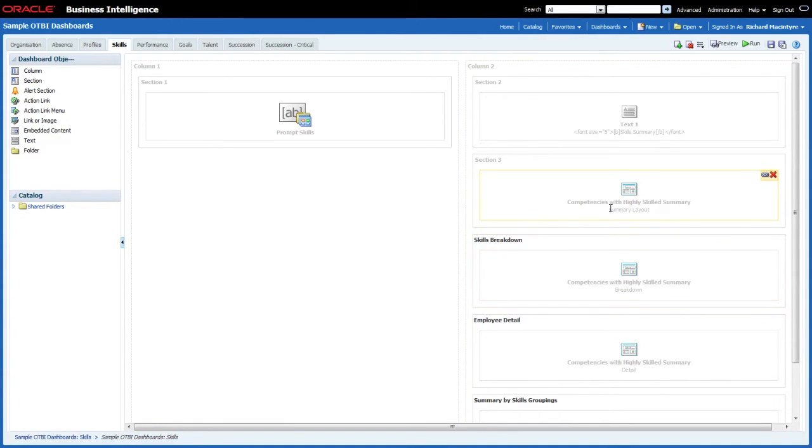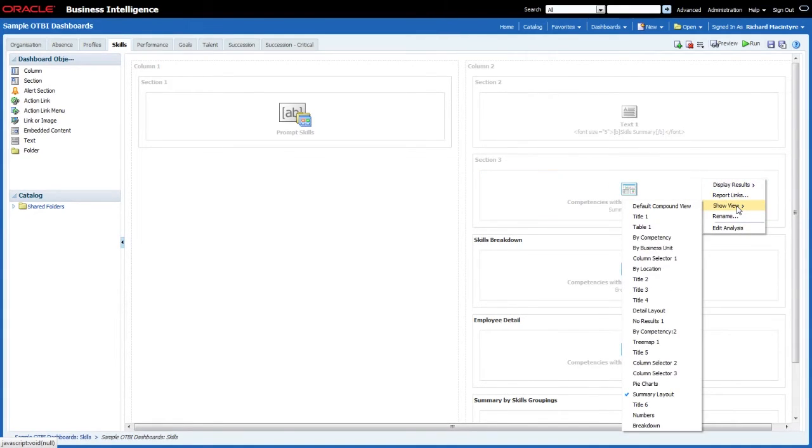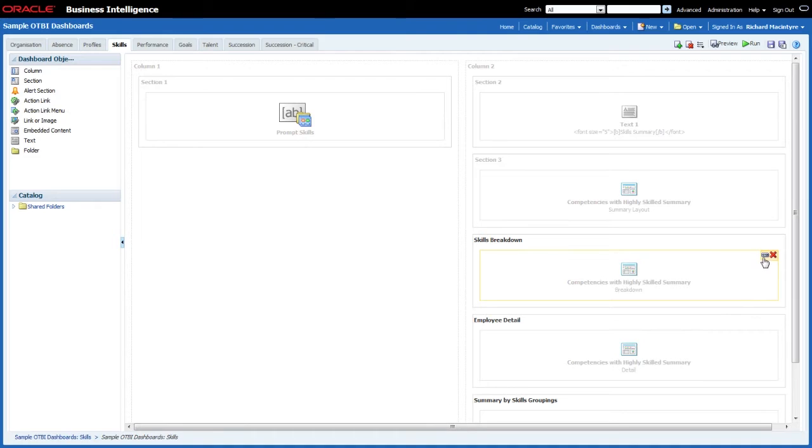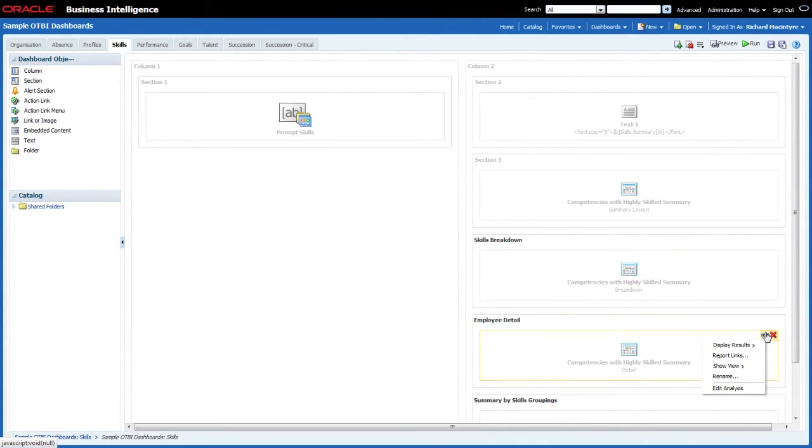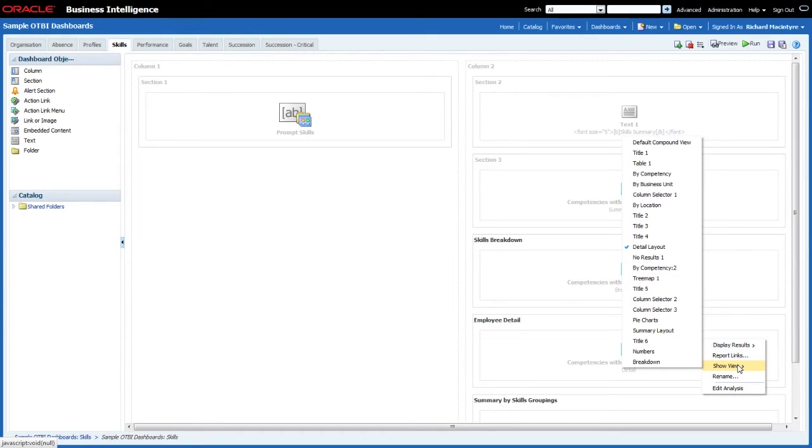So here we can see competencies with highly skilled summary. If I look at this one and choose show view, that one is showing the summary layout. The same report is displayed below it on the dashboard, but this time if I go and show the view, then it's showing me the breakdown view. Similarly, as I carry on, it's displayed for a third time, but this time it's the detailed layout view.